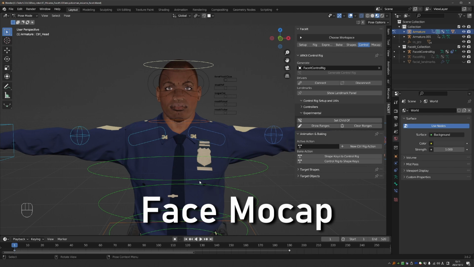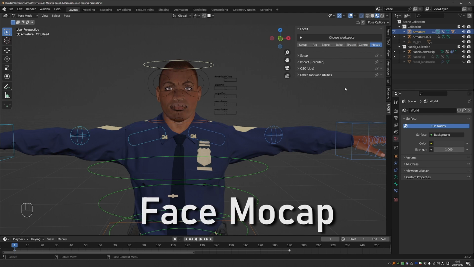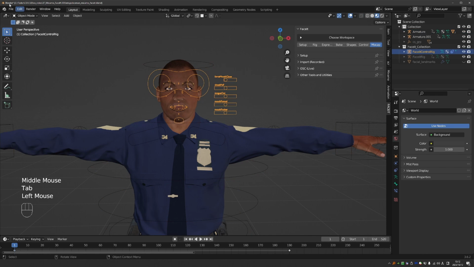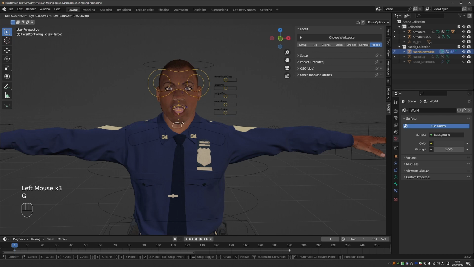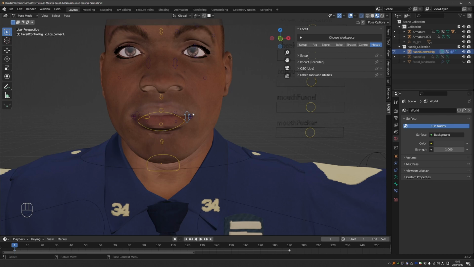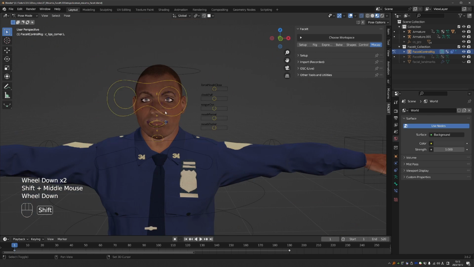Okay, with all of this set up, we can move to the mocap section next and animate the face of this character using facial mocap data. Of course, you can go to your face rig, pose mode, and animate these controls to create manual facial animation, which is a perfectly viable option, but this video is meant for people who are not very technically skilled, so I believe that facial motion capture can help you a lot.